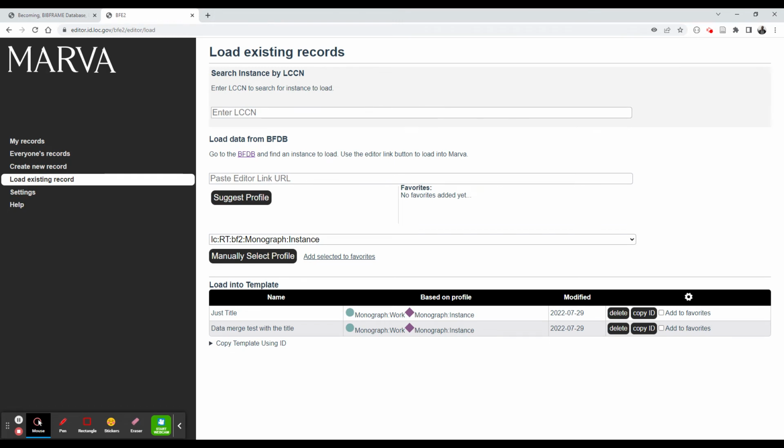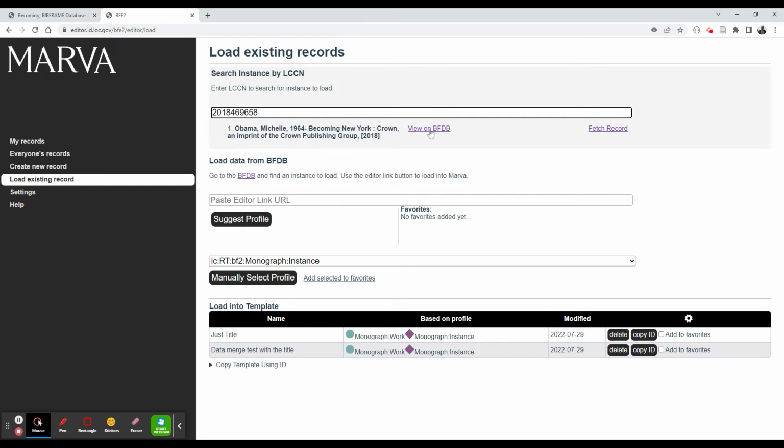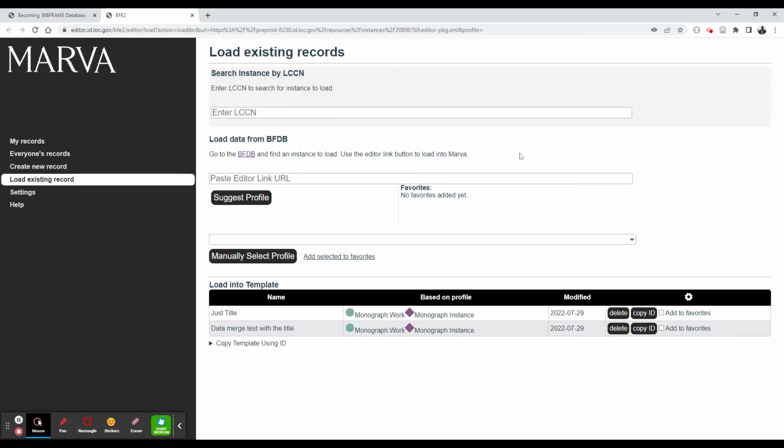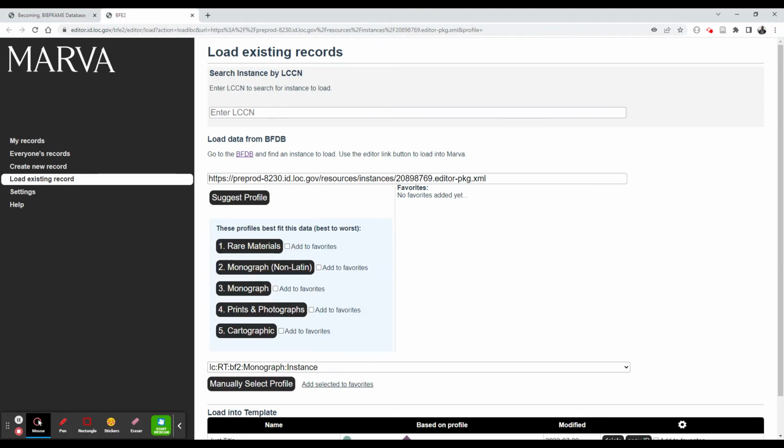In this screen, you can search by LCCN, and if you're in BFDB, you can load directly from BFDB. So let's load directly from BFDB. I'm going to close everything else and just have the BFDB record open for this, right? This is just a straightforward monograph. It does have a title, a main title. So I'm going to say, okay, edit this in Marva. And it's going to load in Marva and populate the package URL. And it's going to give me some suggestions.